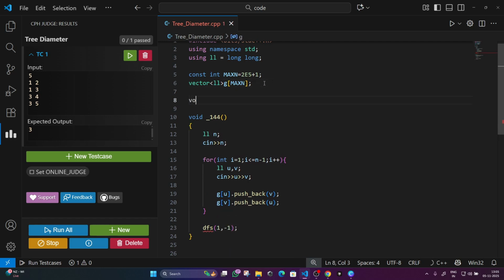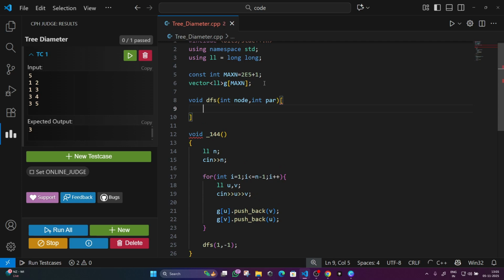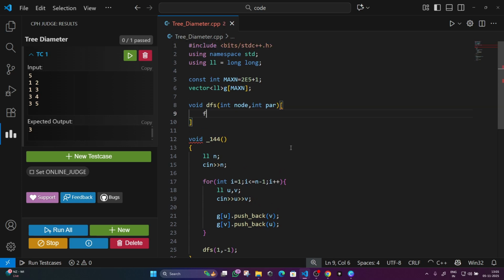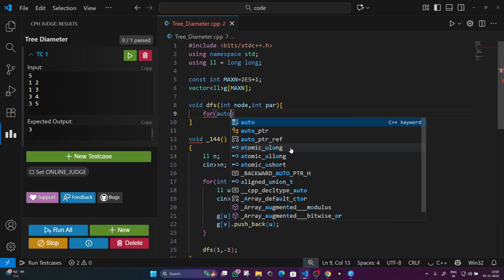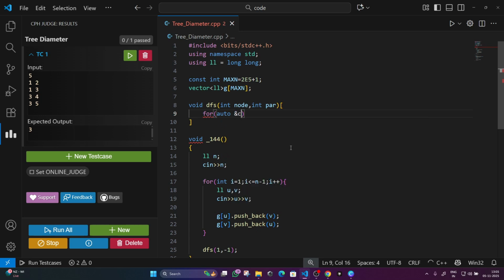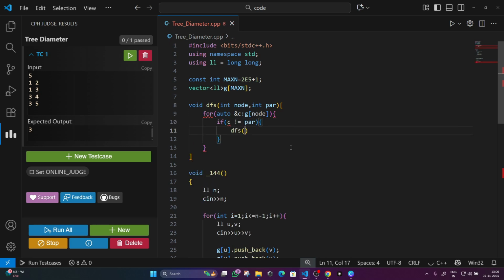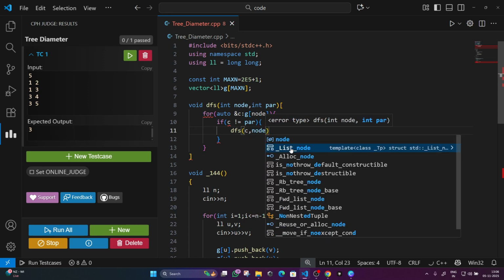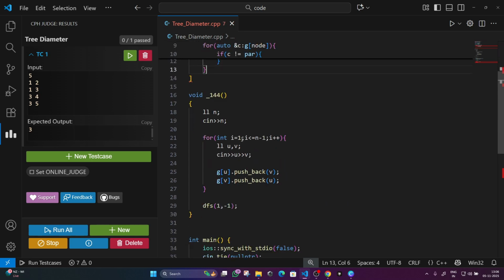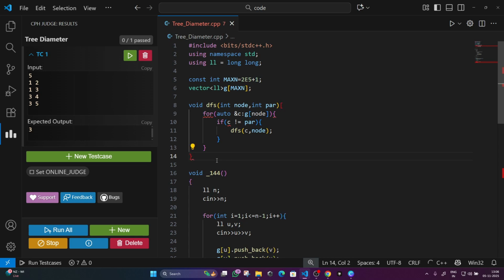If I write this DFS call here, it will be a void type, and this will be our node and this will be our parent, right? So we know how we used to do a DFS on a tree. We just need to iterate through each and every child of this node, that is for auto child belonging to the adjacency list of this node. If this child is not equal to the parent, then we will again call this DFS, and this time this child will be our node and its parent will be this node. But I think there is some error, let me see. Okay, so this is a wrong bracket that I have given, so it will be like this.